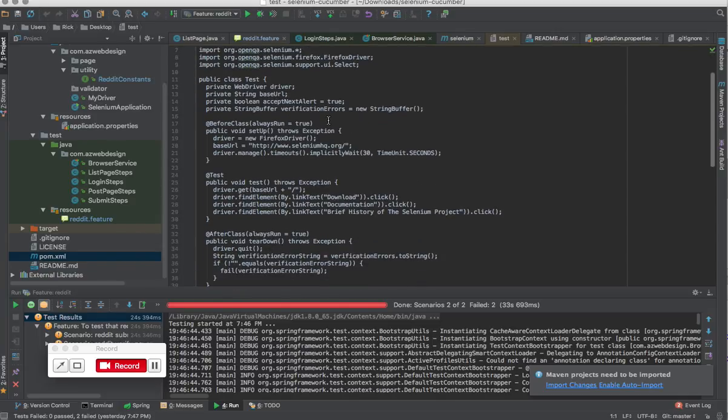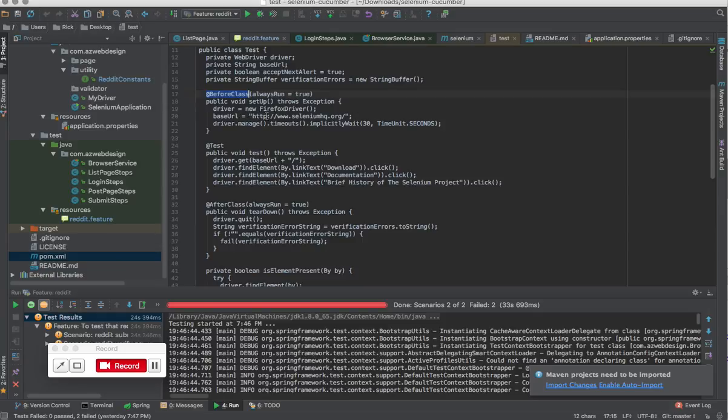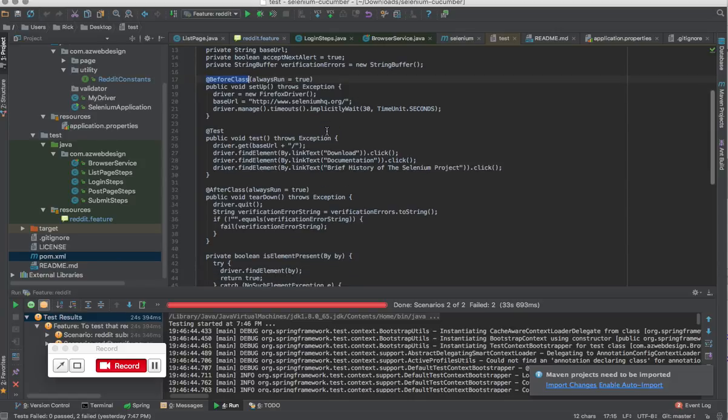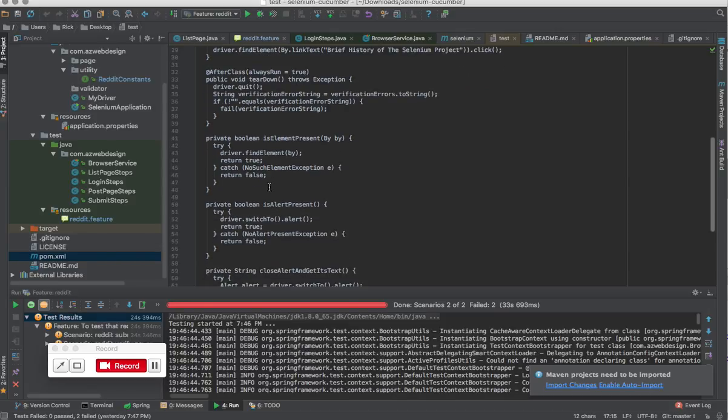Yeah, if you know Java, you can see this is Java code. Basically it built a test class. Here's a web driver. And it's using TestNG annotations here, so it's got before class, basically set up a Firefox driver, base URLs, Selenium HQ, all this nice good stuff. Then you can see it's doing what I told it to do. It's using the base URL, Selenium plus slash. It goes to find the download link, it clicks it. It goes to find the documentation link, it clicks it. It goes to find the brief history of the Selenium project link, it clicks it. And it's doing these implicit waits in there too, so it should be good. And then it takes down the driver.